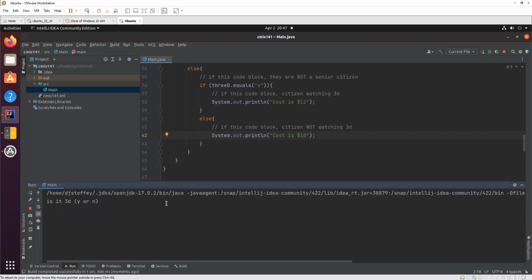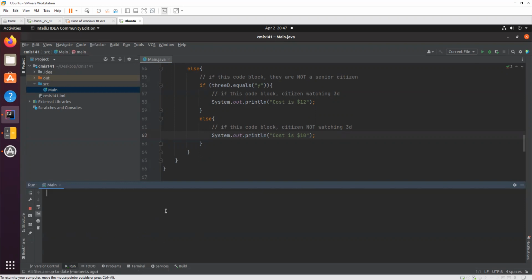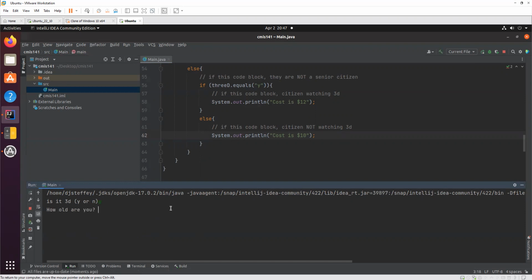Is it 3D? I'm going to say no, it's not 3D. And I'm 55 years old. And so the cost is $10. Is that correct? That is correct because I'm not a senior citizen and it's not 3D. So it's $10. That's right. Let's run it again. Let's do yes, 3D, but also 55. It costs $12 because the ticket is $10 plus 3D is $12.